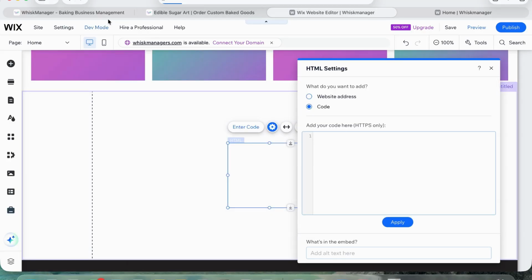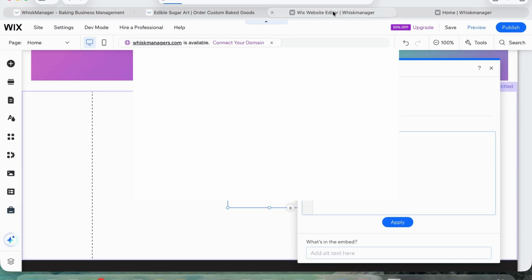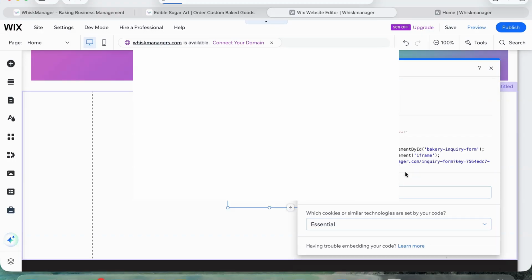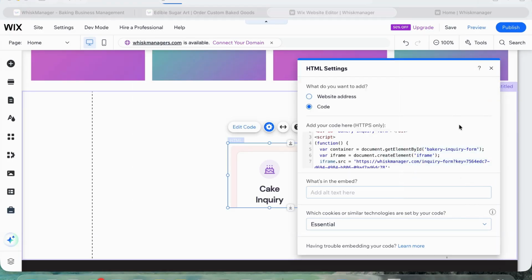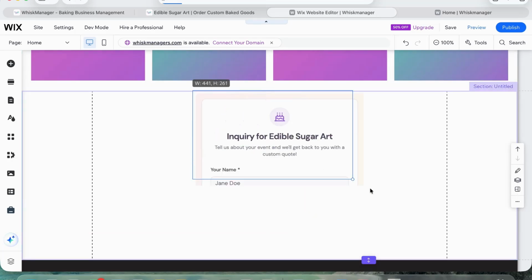And then we would just come back over to our Whisk Manager where we got our embed code, copy it, and we're just going to paste it directly into our Wix site, and it pulls the form directly in for us. We can just stretch this out.